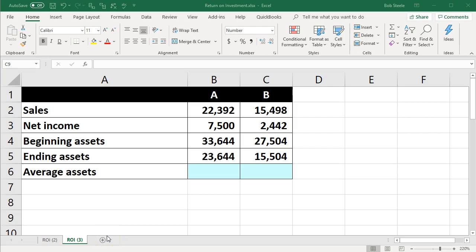In this presentation, we will calculate the return on investment. Our data is going to be up top where we have the A and B. These are going to be the two departments that we're going to be calculating the return on investment for. We've got the sales information for them both, the net income, the beginning assets, the ending assets. That's going to be our beginning information.